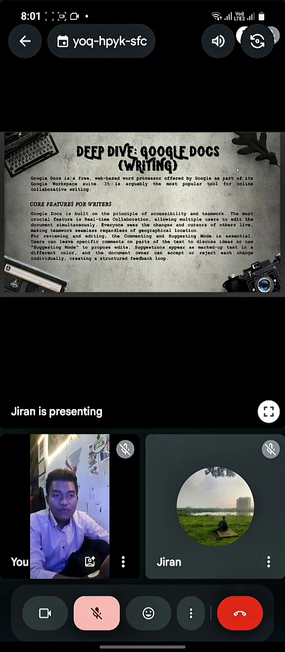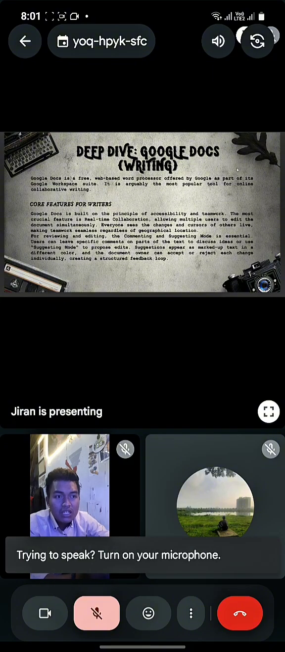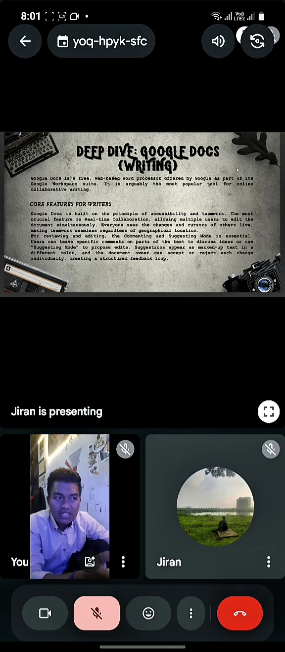And next are the core features for writers. Google Documents is built on the principle of accessibility and teamwork. The most crucial feature is real-time collaboration, allowing multiple users to edit the document simultaneously. Everyone sees the changes and cursors of others live, making teamwork easy regardless of geographical location.